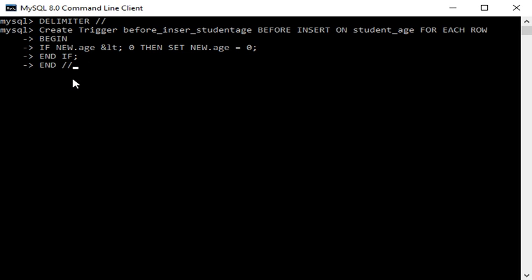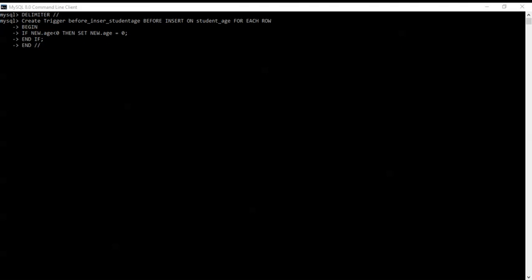Here I have to use if new dot age is less than 0. I'm sorry, the syntax is wrong somewhere. See, here if new dot age is less than 0, then I'm setting new age equal to 0. If the user enters a negative value in the age, then before inserting, it will avoid inserting the minus value into the table and insert 0 as the age.